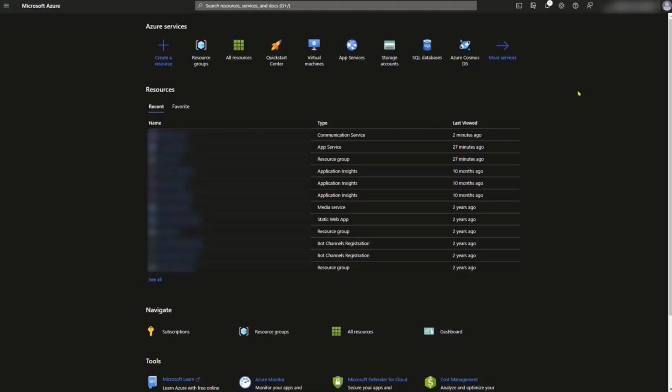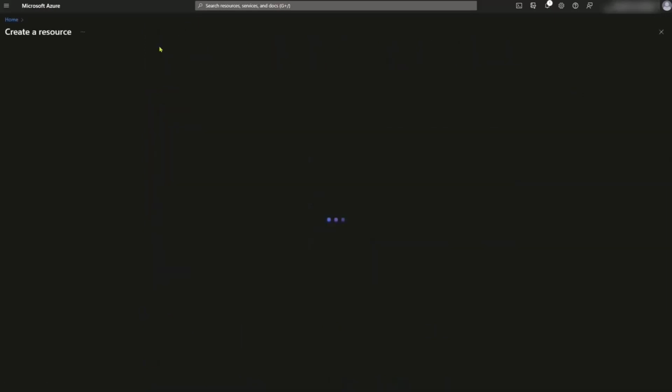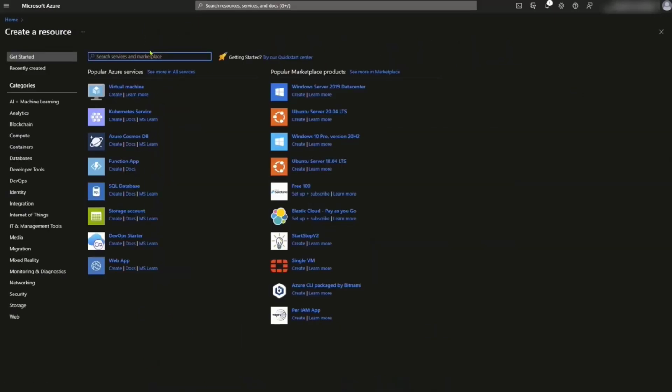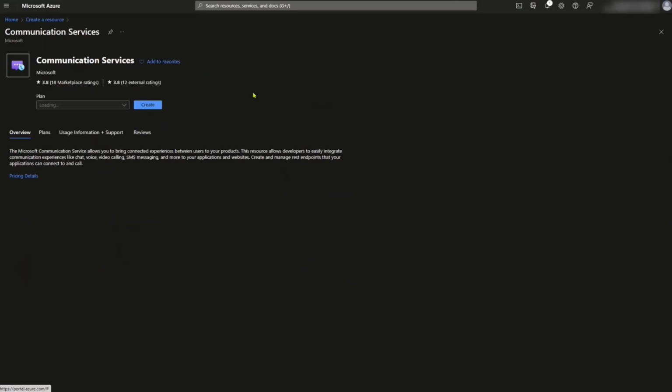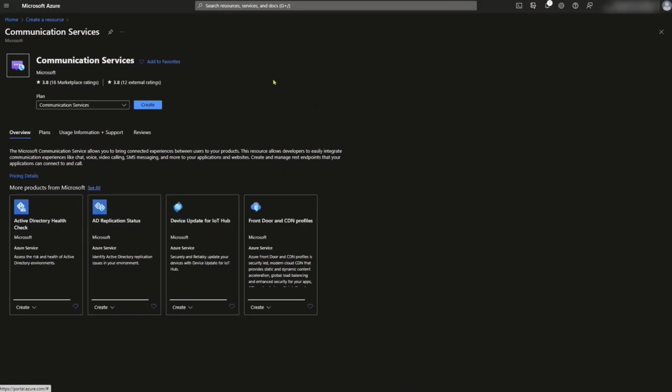Now, if I go to Azure and I want to create an Azure Communication Services resource, all I need to do is click on Create a Resource, and then search for Communication Services, if I can type properly. There you go. And I'll just click on Create.